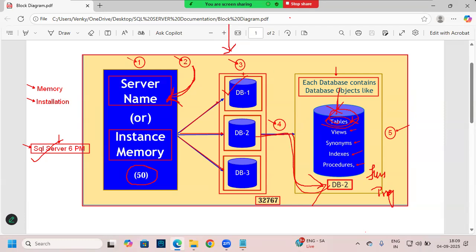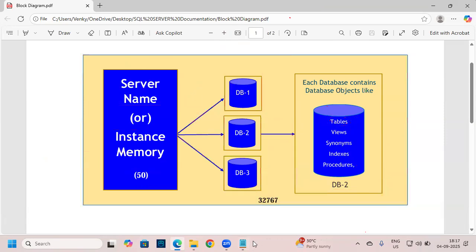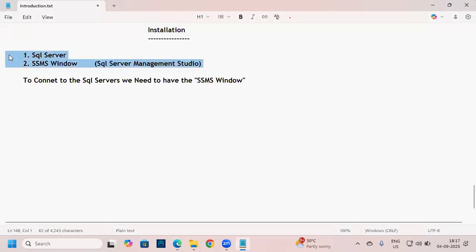Fine. Now, once after understanding the block diagram of SQL, let me go and discuss the installation part. As we understand, if you want to work with SQL, we need to install these two softwares. Before going to understand how to install these two softwares, one more point we need to understand in detail: what is this SSMS window. This SSMS window is somewhat important, guys. If you want to connect with the SQL servers, we must know about the SSMS window.